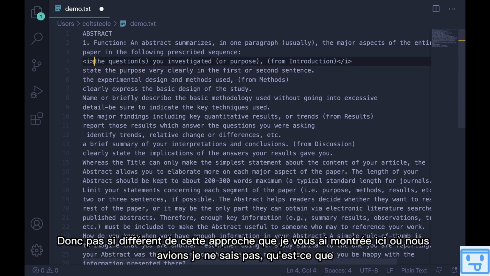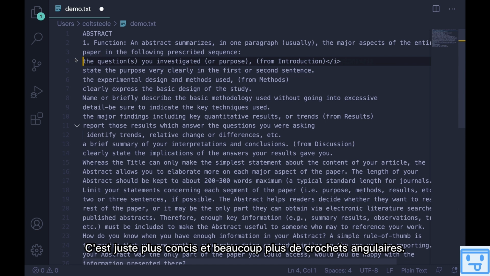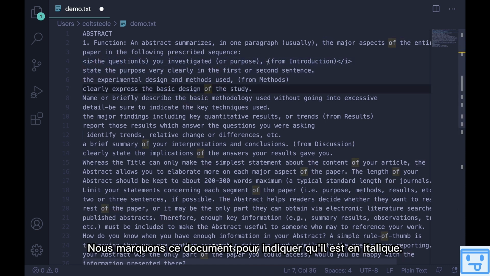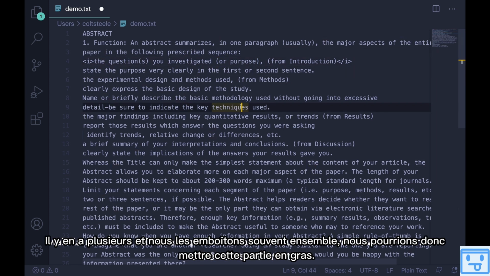So not that different from that approach that I showed you here where we had, I don't know, what did we do? Italics like this and an arrow. It's kind of the same principle. It's just more concise and a lot more angle brackets. But there we go. We are marking up this document to indicate this is italicized. But the reality of HTML is that we often end up with a whole bunch of different elements. There are quite a few of them, and we often nest them together.